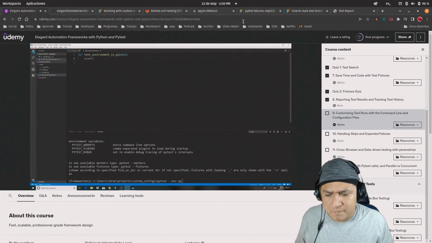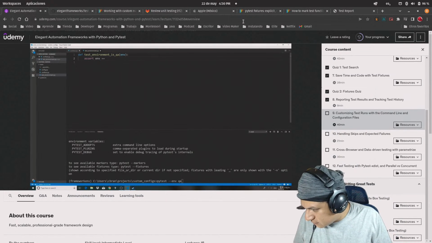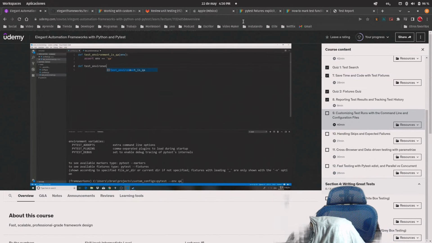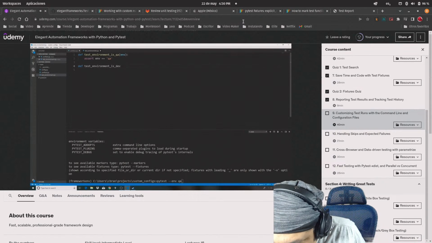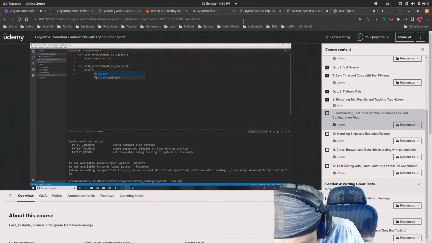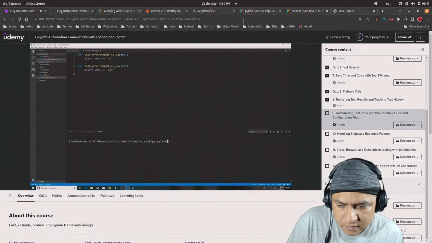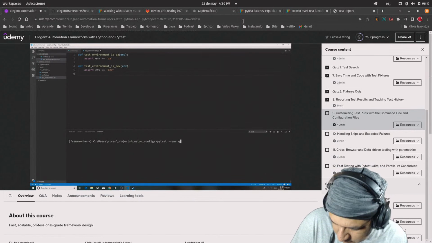So test environment is QA. Assert that env is, well, QA. That's going to be the test. I'm going to write one more test just to demonstrate this. Test environment is dev. Okay, so I've given us a clean working space here. And let's go ahead and just run this and see what shakes out. Let's pass it something. We're going to customize our test run. Environment's going to be QA.